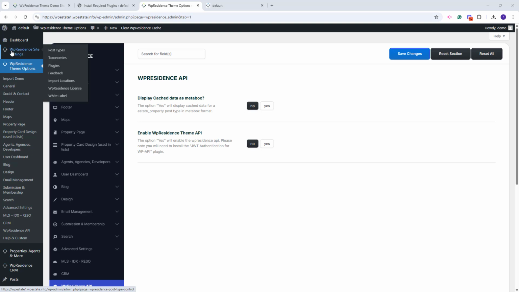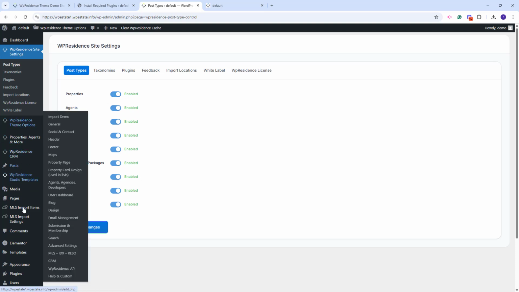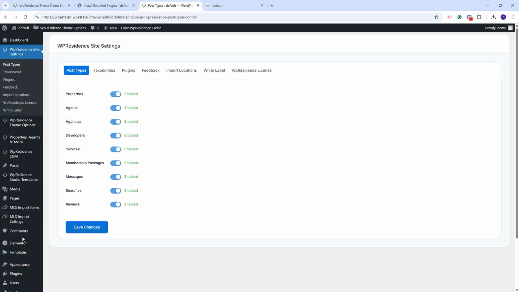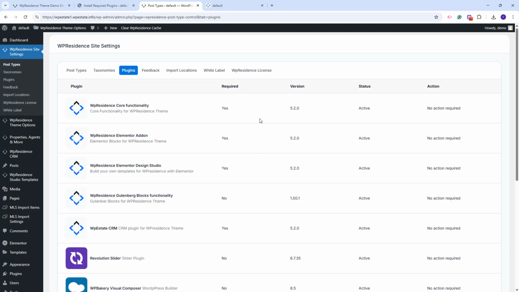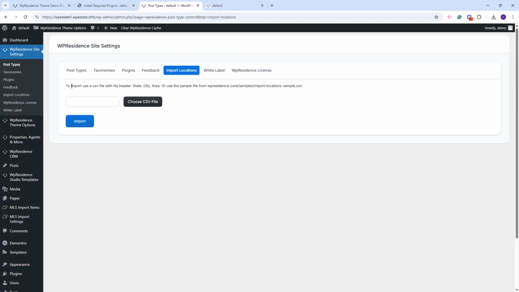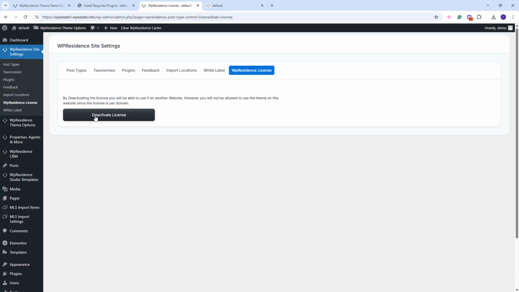I will also describe the WPResidence Site Settings section. Here you can enable post types. By disabling these options, the sections from admin will be disabled. You'll also have a section for taxonomies. Here you can see the theme included plugins and their version. You can import a CSV file here. In the white label section, you can add your own branding elements, and in the WPResidence license, you can enable or disable your license.